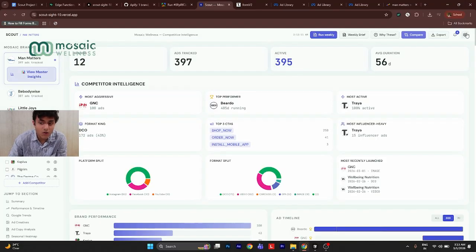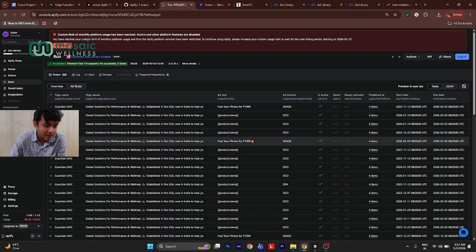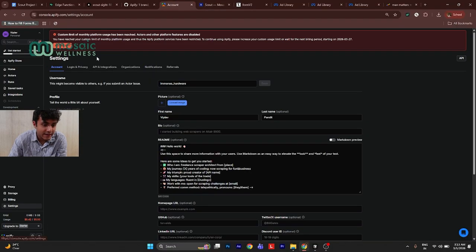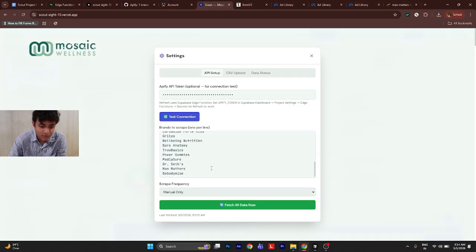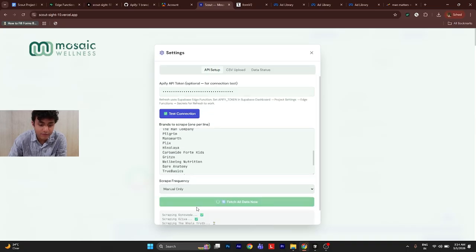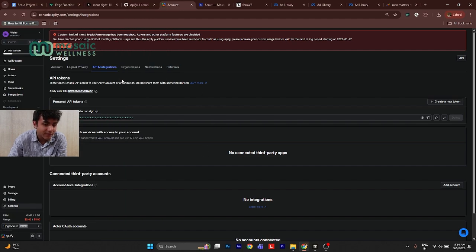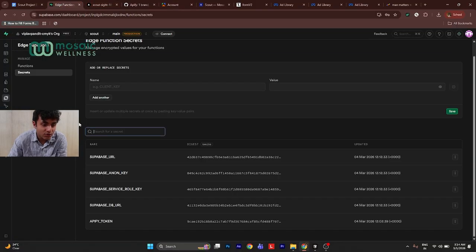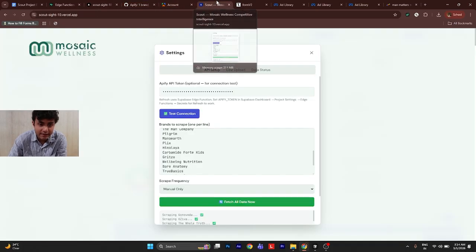Now I'll explain how you fetch the data. You just have to paste your API key from your Apify settings and write the brand names for which you want the data, and it will generate the data. If you click on fetch now, right now I am out of credit, so this won't work. If I had a fresh API key, it would have worked. Also, this is connected through Supabase. So here are the tokens pasted and hosted on Vercel. So it is all done in real time.